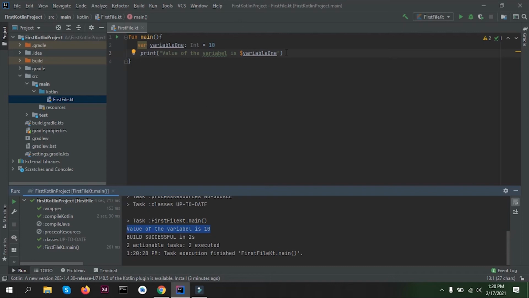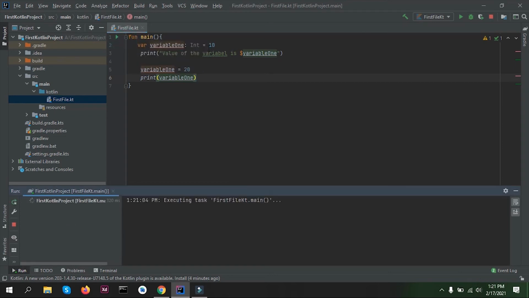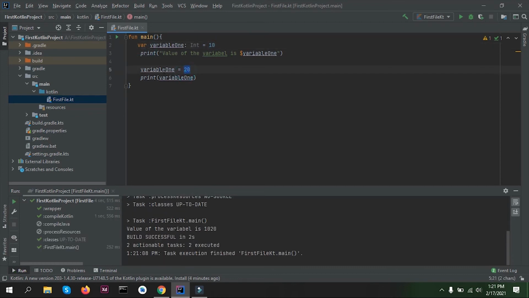Now let's say I want to change this value later in a program. So I want to change this value to 20, let's say. So I'm just gonna write variable 1 equals 20. But now to print this, you're gonna have to write the print statement again, and I'm not gonna write the whole thing. I'm just gonna write variable 1 again. Now if we run it, it will first print 10 as its value, and then it will print 20 as its value. So basically we are reassigning the value to a variable.